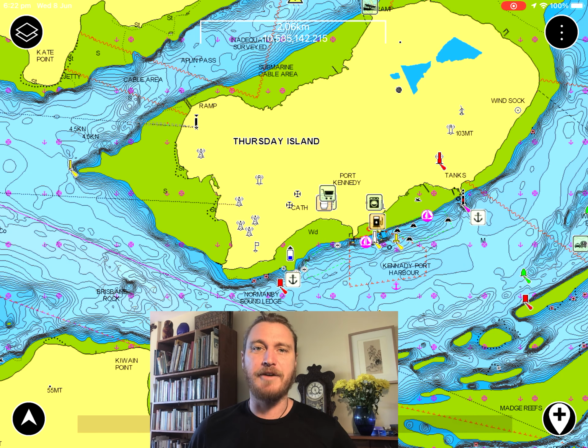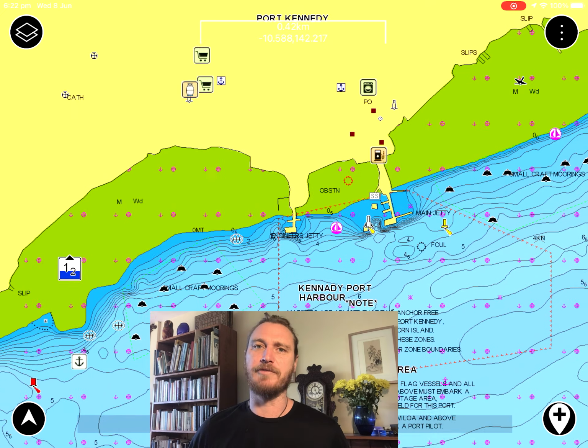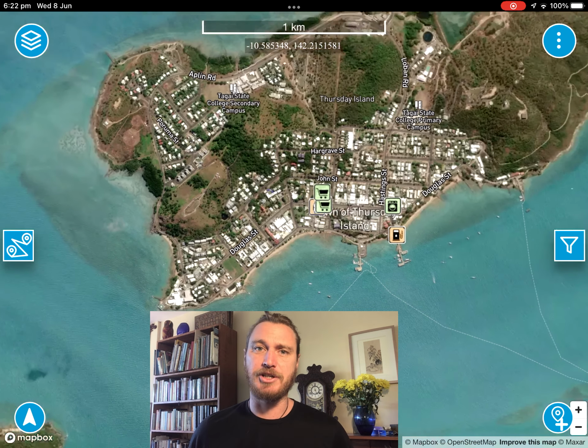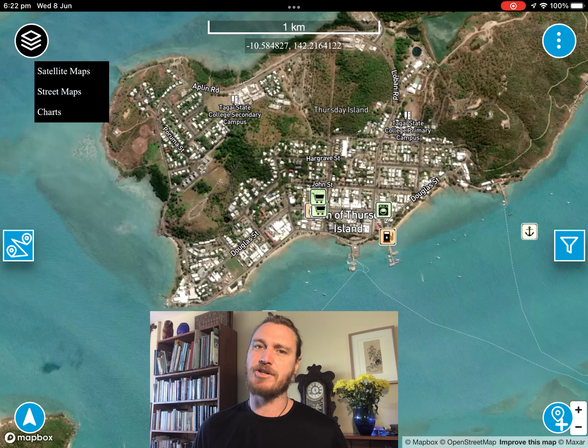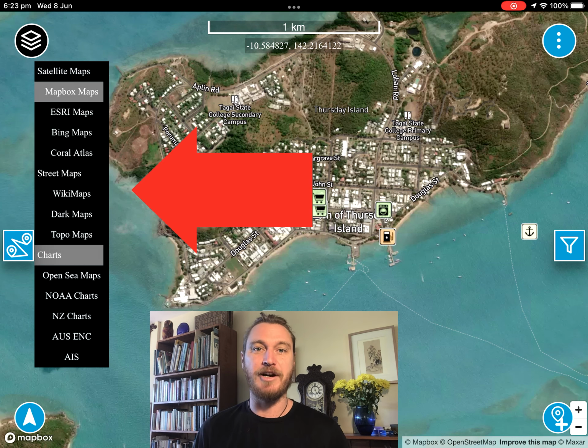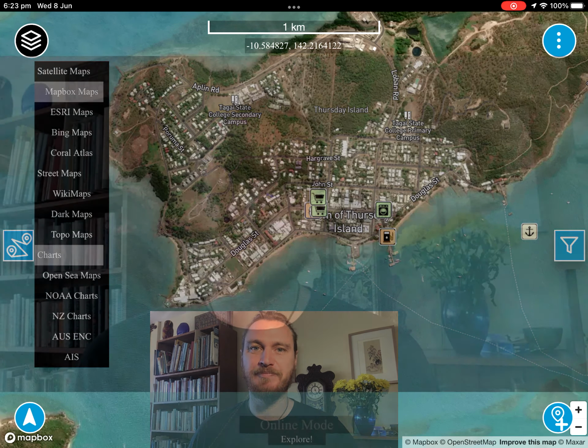And if you're lucky enough to have an internet connection, you can of course switch to the online mode in which you have a great selection of different satellite maps, street maps, and hydrographic charts available, as well as all the other functions such as weather and tide.